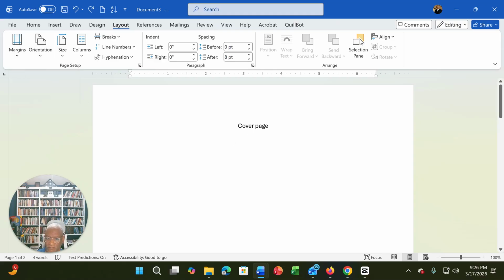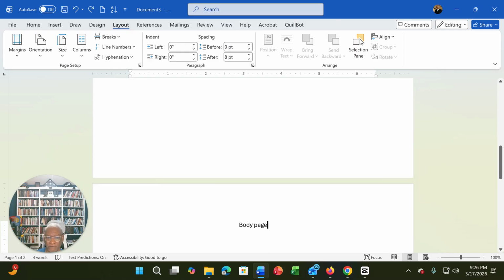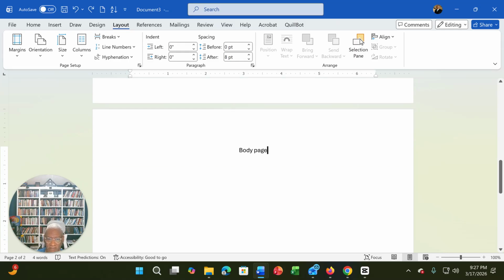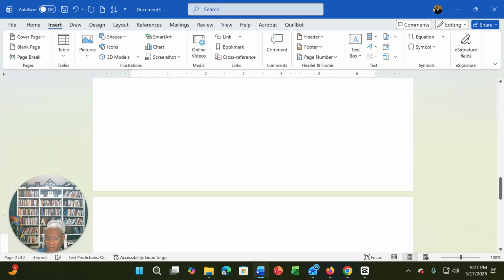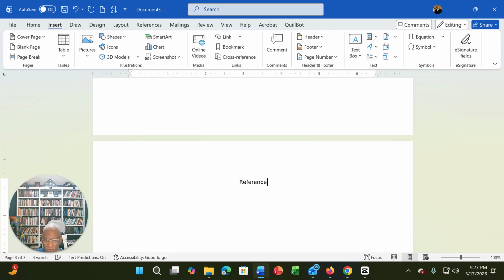This is landscape. So what if you needed the last page of your paper to be landscape? Let's say this is the body, and I'm going to put one more break in here. And let's say this is your references page.